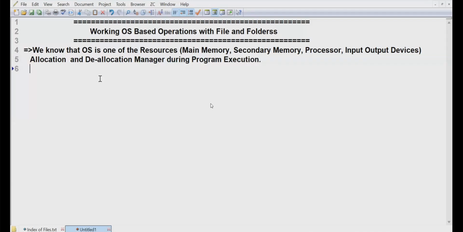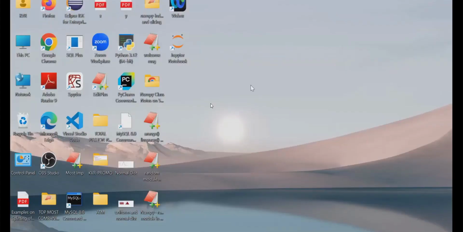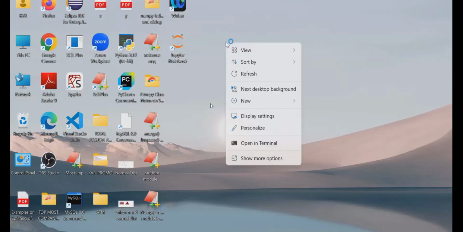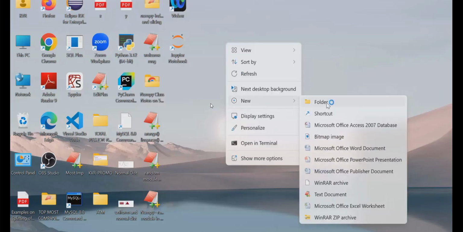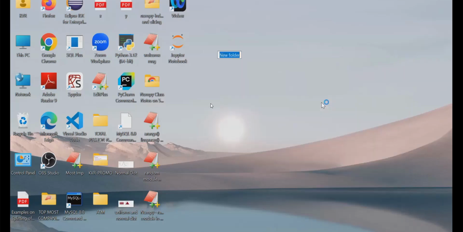That's perfect. But what about another point? Along with that, what can you do extra with the OS from your side? Suppose I want to create a folder. To create a folder, what are you doing? Simply right click. Even a layman can go to New, and then Folder. There it is, a folder is created, which is named KVR.